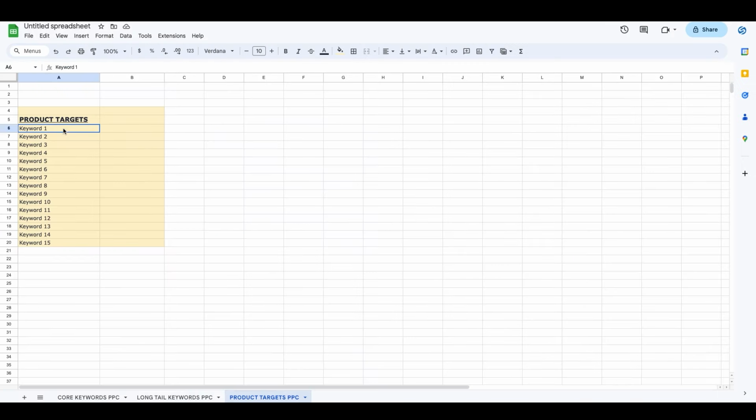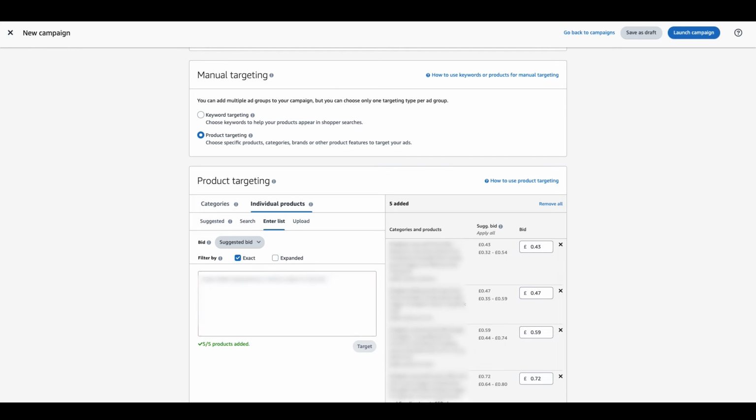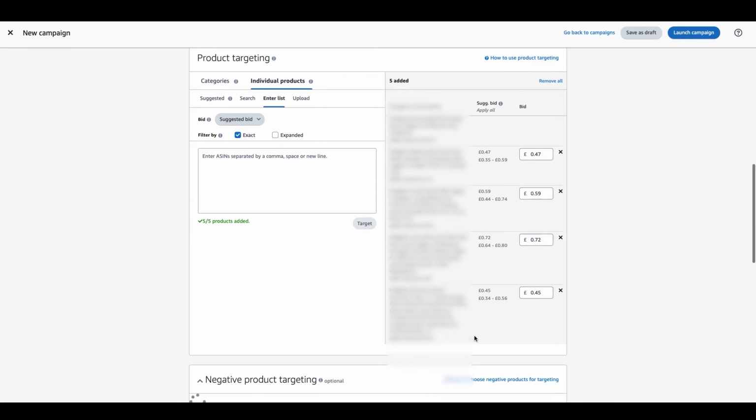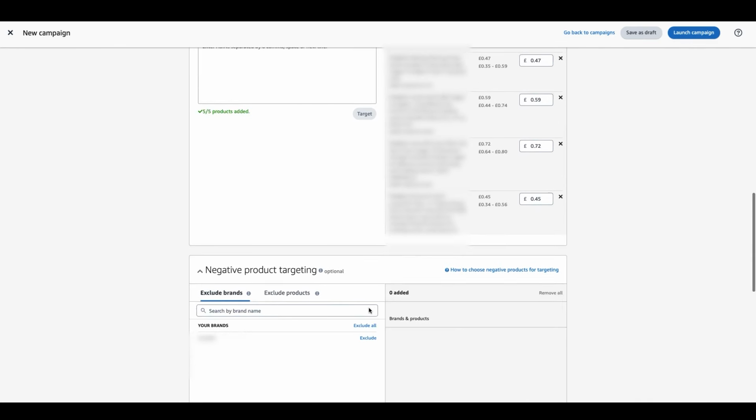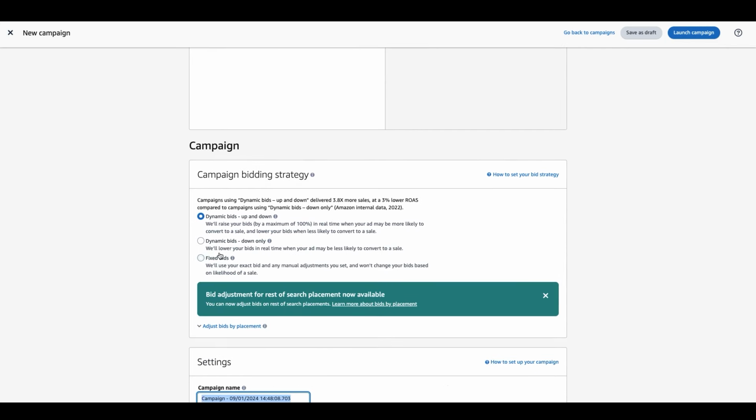Okay, so now head back to your spreadsheet, and if you remember the strategy for product targeting was 5 ASINs per campaign. So you want to grab the first 5, copy them, and then paste them into this section here. And then you just want to tick exact as well. So with the bid, we're going to do the same as before. We're going to go with the suggested bid, and then with the negatives, again, we don't have any negatives because we're targeting individual product ASINs. So moving on to the bidding strategy, and that is fixed.